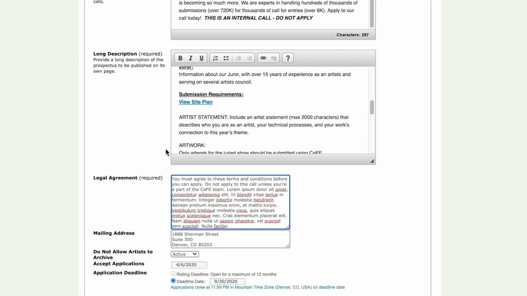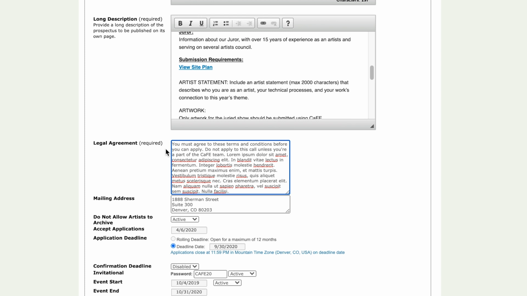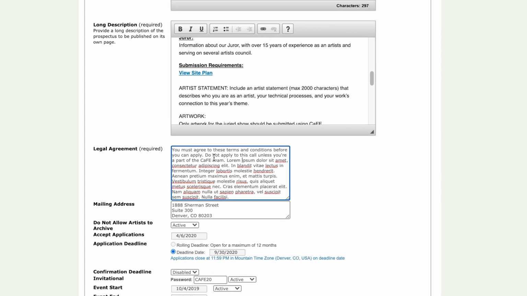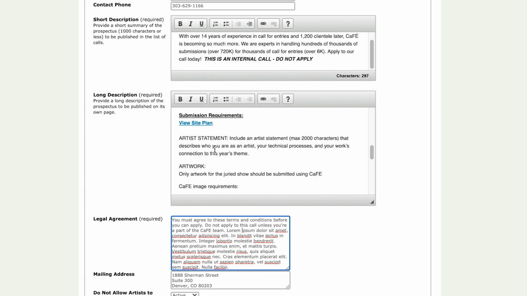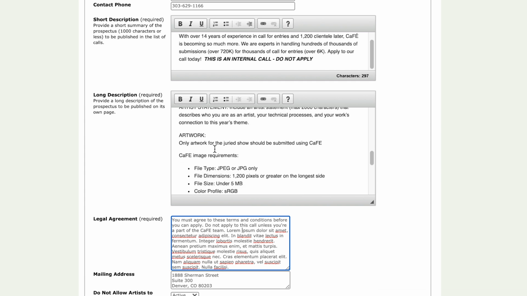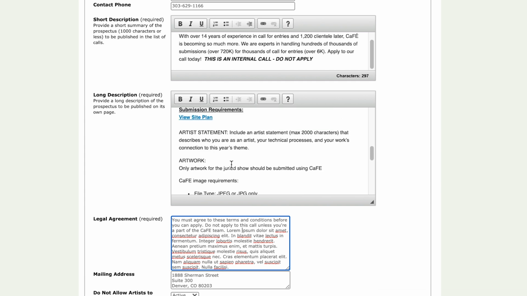If you did want to include any supplemental information such as a PDF, you would be able to do so using the same method of inserting a link in the long description. You can say, view the full legal agreement here, and have a link. It'd have to be, if you wanted a PDF, you'd have to convert it to a URL first, since you wouldn't be able to upload a file that could then be downloaded from this area here.